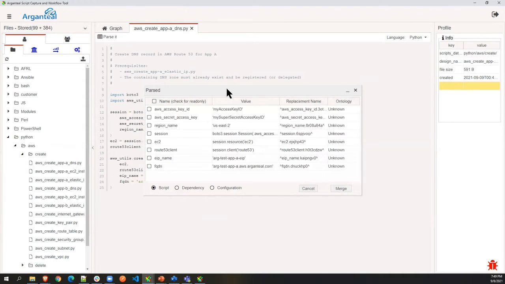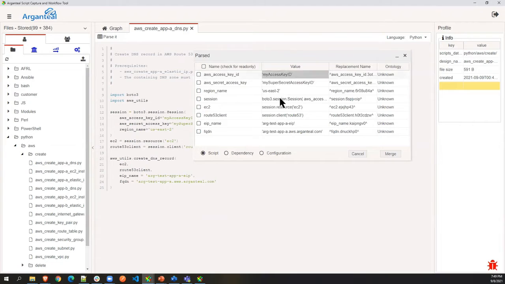And the parsing process will go through your Python script, identify any variables, the values for those, and then any replacement names that are associated with each of those variables. The values are actually stored in a CMDB-like persistent storage mechanism that can be used later when selecting the information for a targeted design execution.